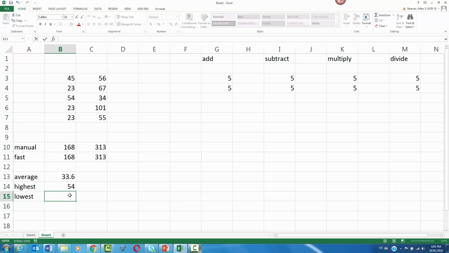Whoops, no bracket, hang on. Equal min, bracket, there we go, it should find 23 is going to be my lowest because it's there like 3 times anyways. Anyways, that's how that works.